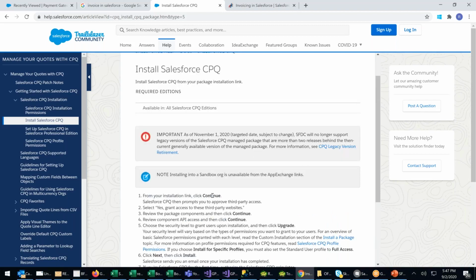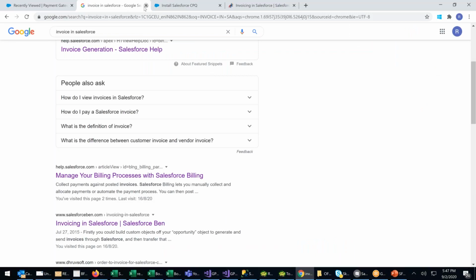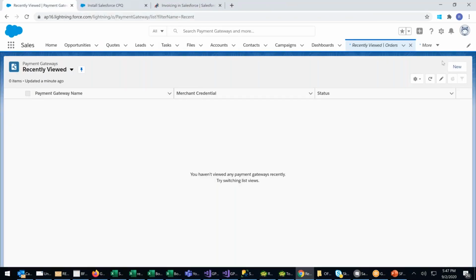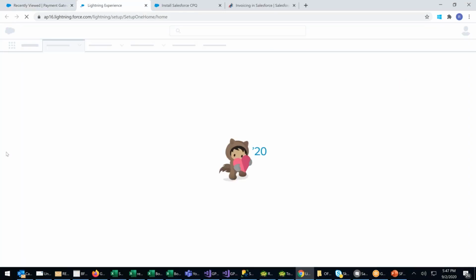From your installation link, click on Salesforce CPQ. First of all, I don't have an installation link. Even if I follow this step, install CPQ, because it's paid. Where is the CPQ? Click on setup, right? I'll show you where it is. It is a software that you have to buy. Okay, I'm ready to buy. From where should I buy?